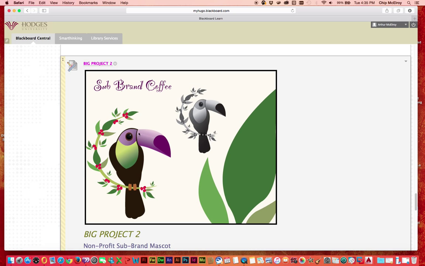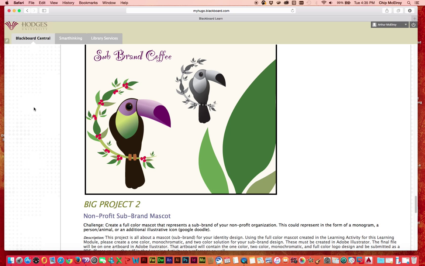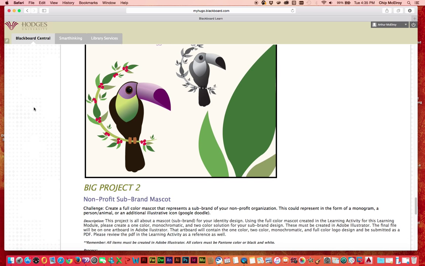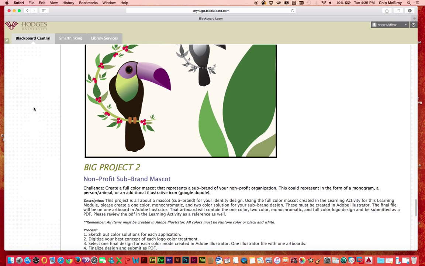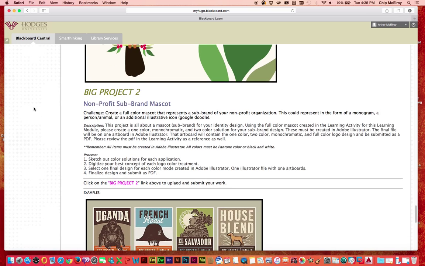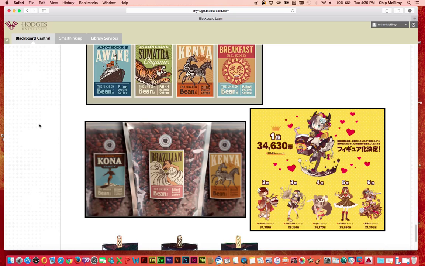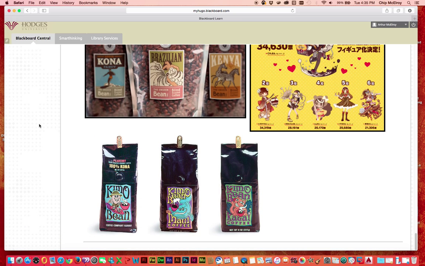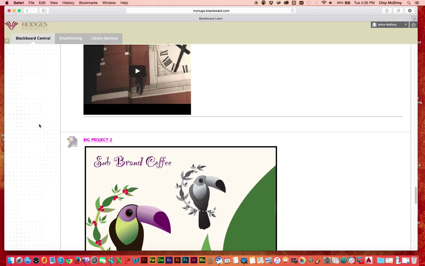One of the students did end up doing a toucan bird because we had coffee companies as small business projects a few semesters ago, and so this particular student did choose a coffee company, and she did make a toucan bird as her mascot. But there's some cool logos here for coffee. There's lots of different sub-brand icons that aren't necessarily people or animals or anything like that. So have fun with the mascot project.